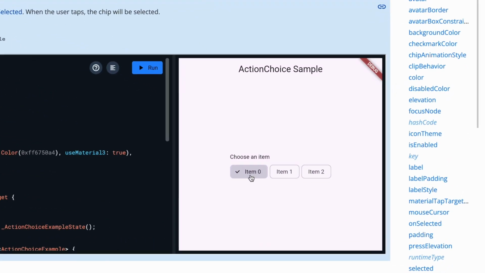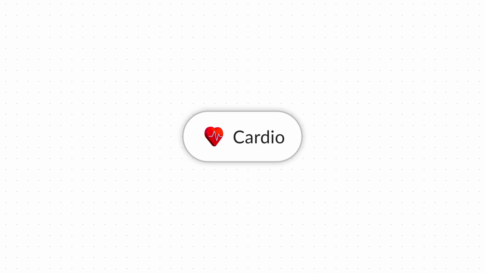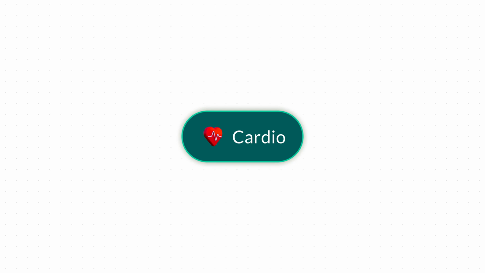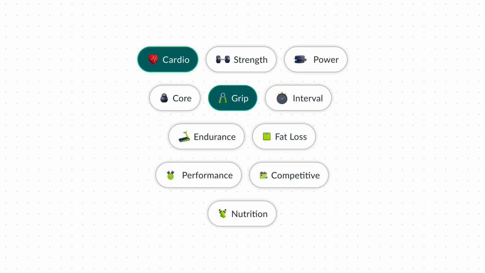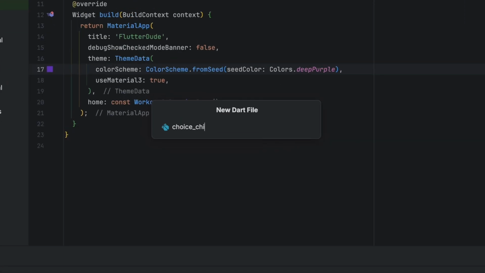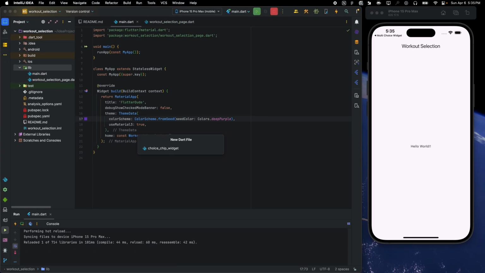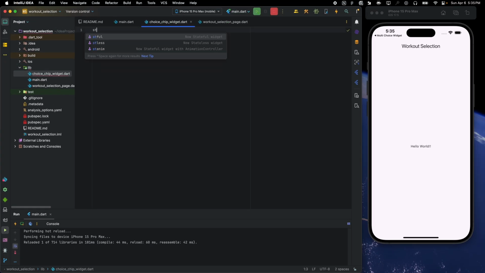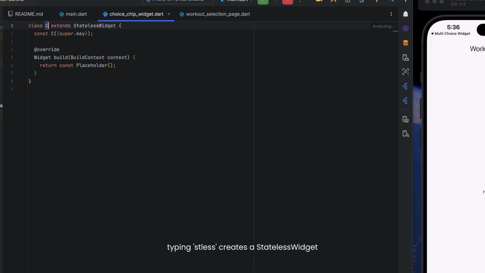Now Flutter has ChoiceChip. It's useful sometimes. But for the specific design and behavior we wanted for the gym app, it didn't quite fit the design. So we decided to build our own custom chip widget. Gives us more control. First step, let's create a new file just for this widget. We will call it choice_chip_widget.dart. Inside this file, we will start simple with a stateless widget. Let's name it ChoiceChipWidget.